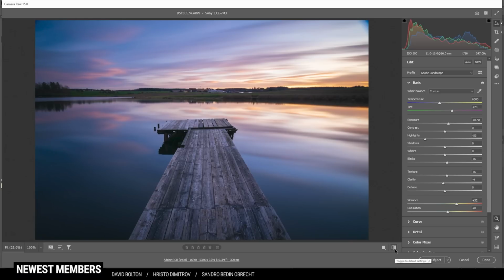Perfect. Now that's the image after just a few base adjustments. You can see the colors do look much more intense. Also, the whole image is a little bit brighter, especially in those shadows. Next up, I do want to apply some masking.